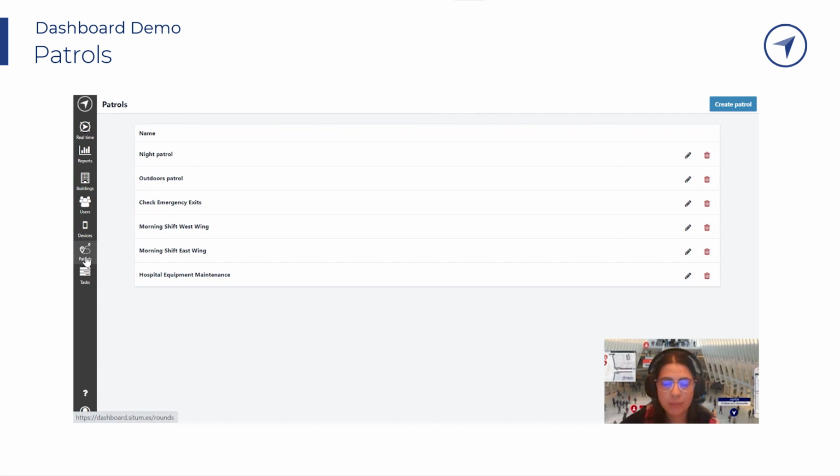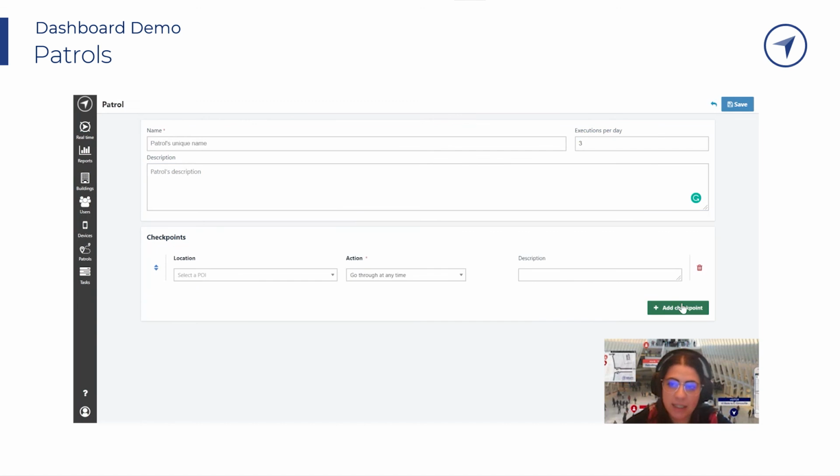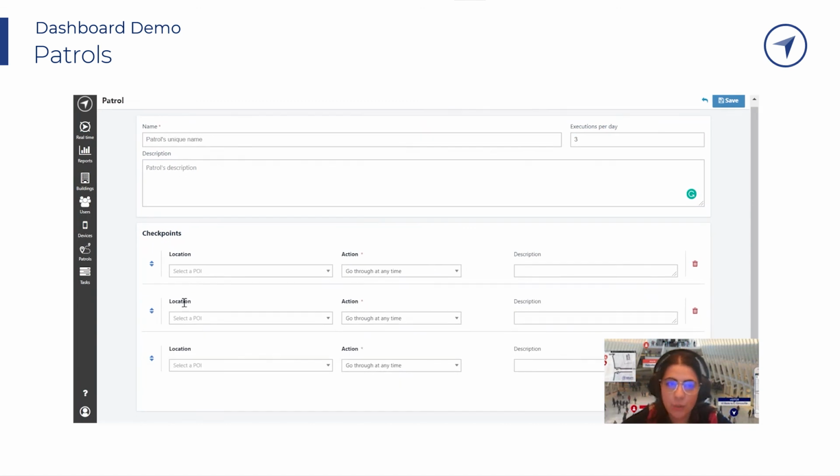So patrols are pretty much the thing that you can create to give a designated amount of tasks to do in a day, or a part of the day, right? So you can create a new patrol here. You can add a name. You can add the time of it, times that need to be done throughout the day. You can add the description and then whatever it is, and then add all the checkpoints, right?